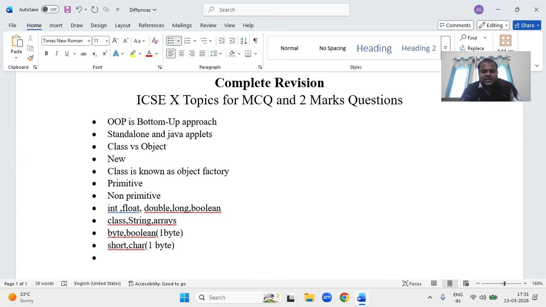Short is 2 bytes. Next is long and double, 8 bytes. So you have to convert into bits, meaning multiply by 8.